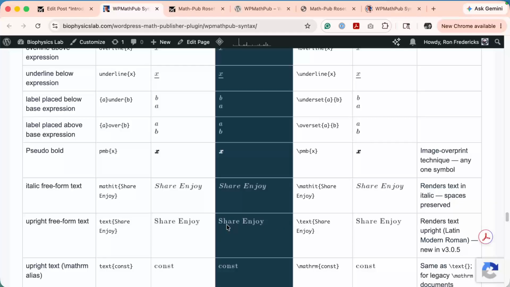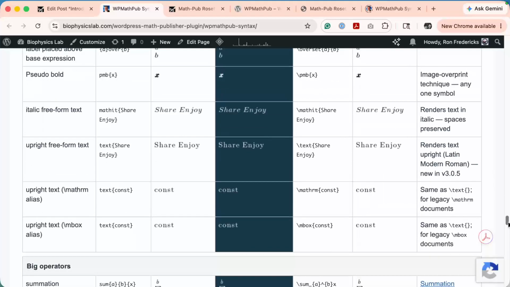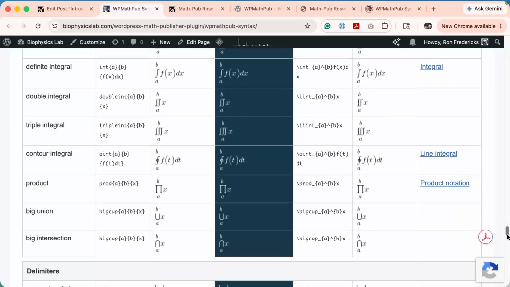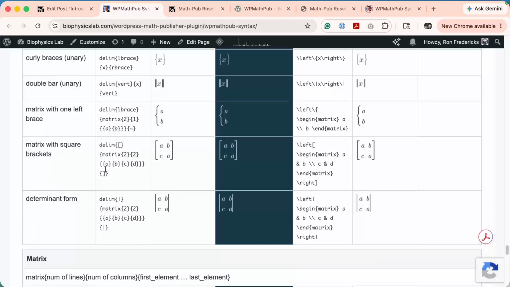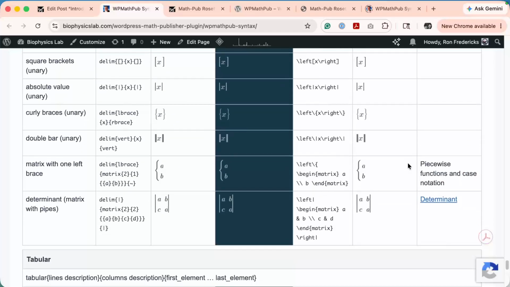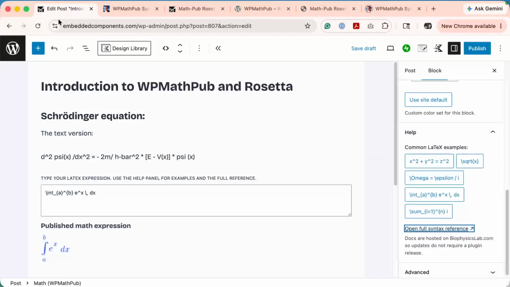And we can also see that since that's a PNG image that's halo free, we can get the full example of what it would look like on a black or a dark background. Okay, and then we have some big operators available and some delimiters, including some matrix type operations, and then tabular operations. So that's what we have available.